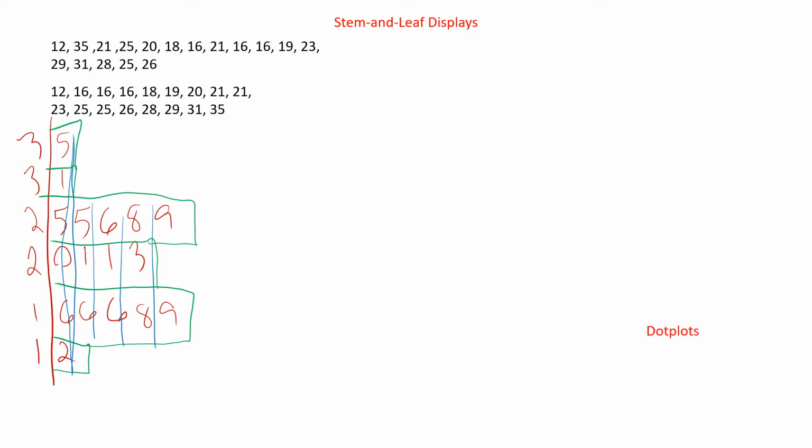A dot plot. A dot plot's kind of similar. For a dot plot, we actually start out with a number line. So we have the 10s, it's 15, 20, 25, 30, 35, 40. And then for each point, you make a dot. So we had 12, so we put a dot at 12, and then we had 16, so we put a dot at 16, there's another dot, and etc. And you just put a whole bunch of dots.